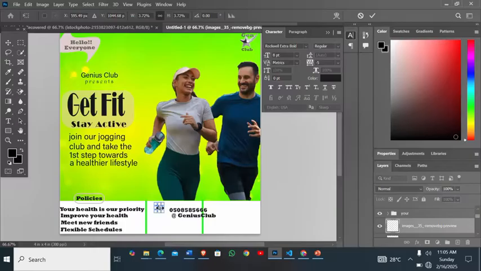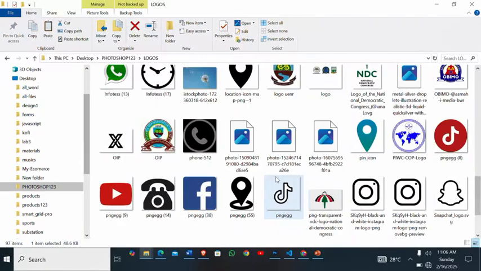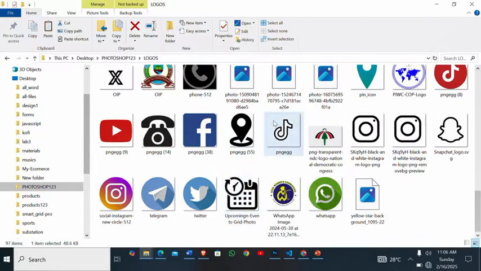I'm going to use this image to provide or give out the number or the contact for the group or the club. If you want to contact the club, you can reach them through this number. So the next thing is I'll then proceed to add other images for other social media platforms that the club can be reached through.